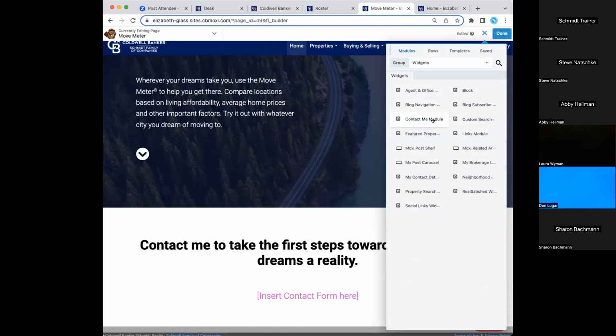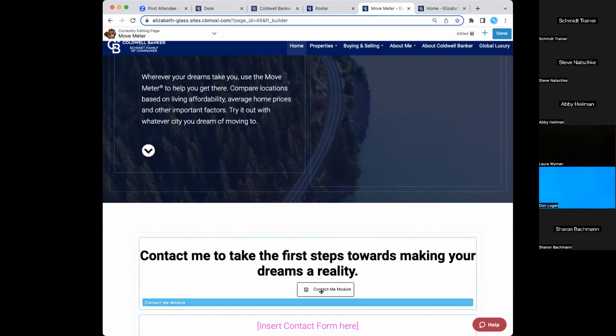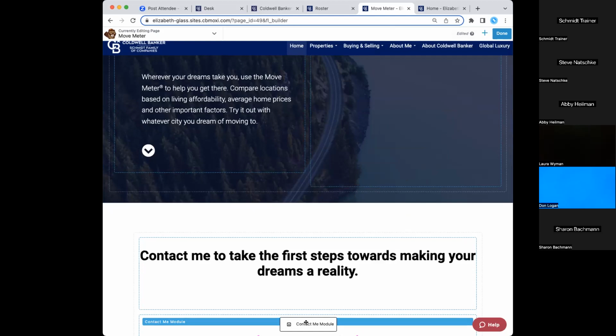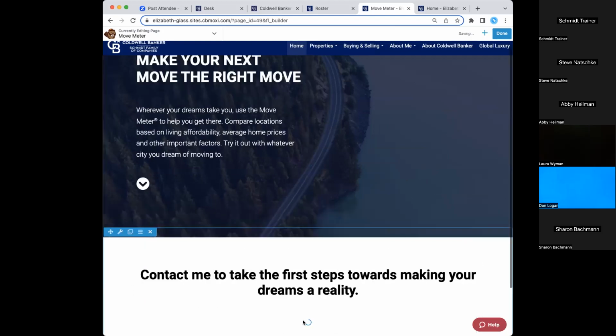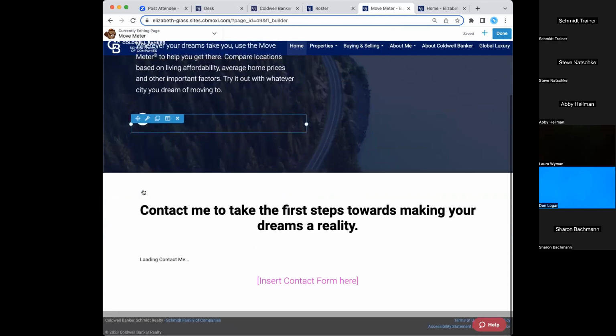You're just going to watch. Right here, it says contact me module. I'm just going to grab that and drag it in. See how I dragged it and I can move it around my page. Wherever that blue line shows up is where it's going to land. Now I'm going to hit save when that box pops up.